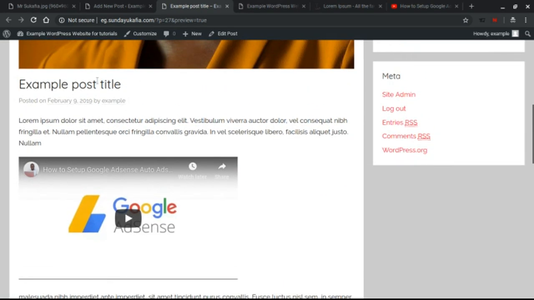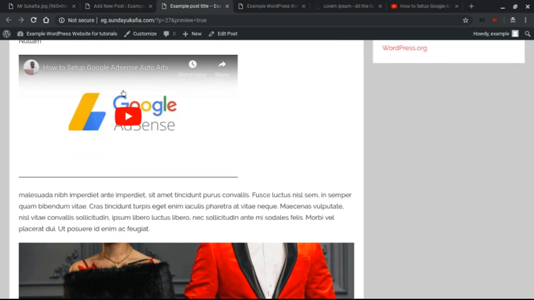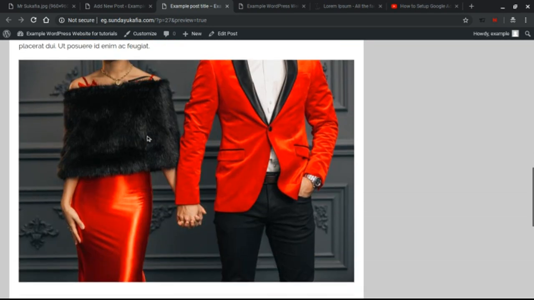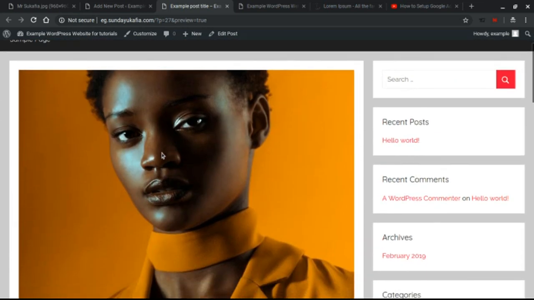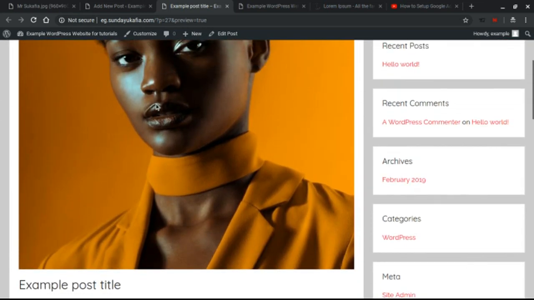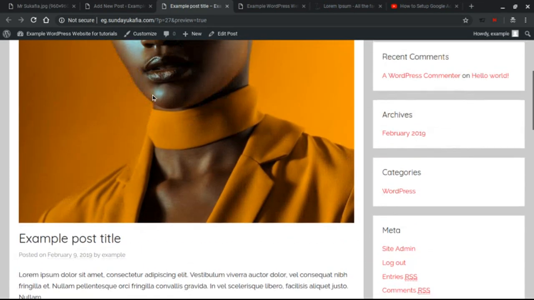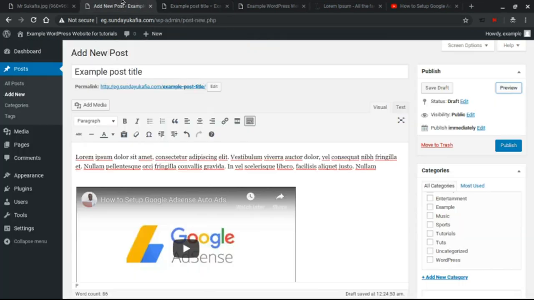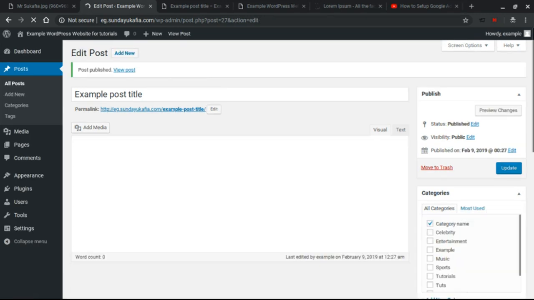This is our post title. This is the text. This is our YouTube embed. This is text again, and this is the image we added. Now, this other image was automatically added by the theme. There are some themes that will also bring in your featured image into your post. So once you've previewed and it's okay, you can now go ahead and click publish. And that's it. That's how you create a blog post in WordPress.